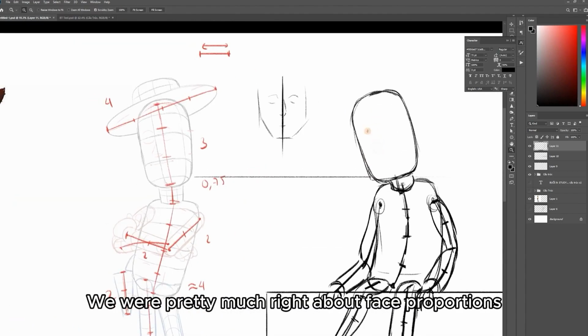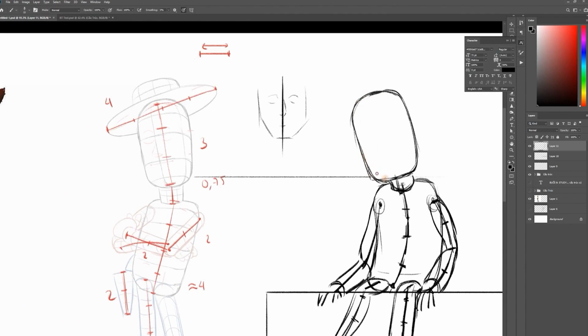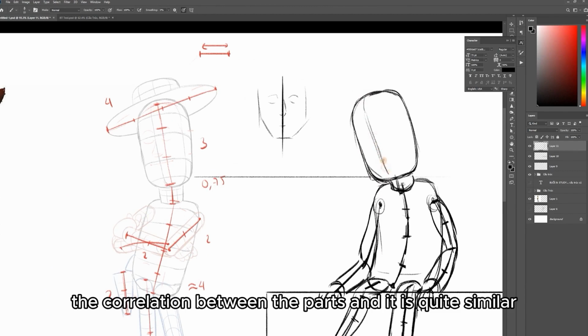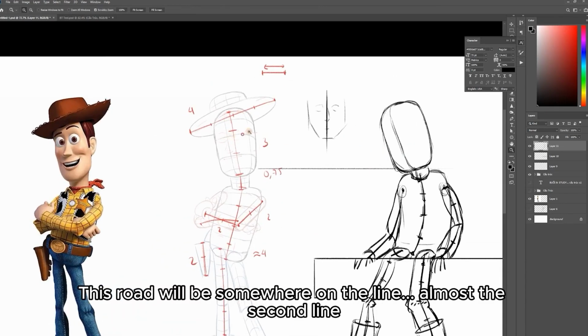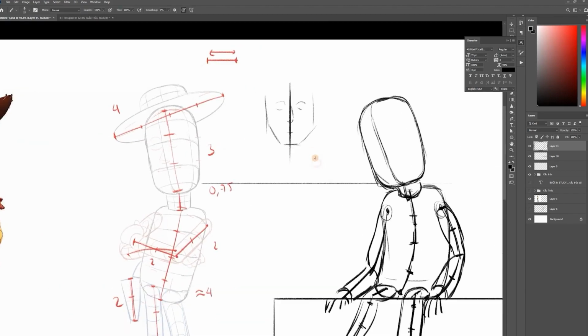We were pretty much right about face proportions. The size ratio, the correlation between the parts, is quite similar. I take the face axis here. We will determine this road will be somewhere on the line, almost the second line. This picture is divided into 4 lines. 1, 2, 3, 4. 1, 2, 3, 4. This style is a bit low. That will be here.